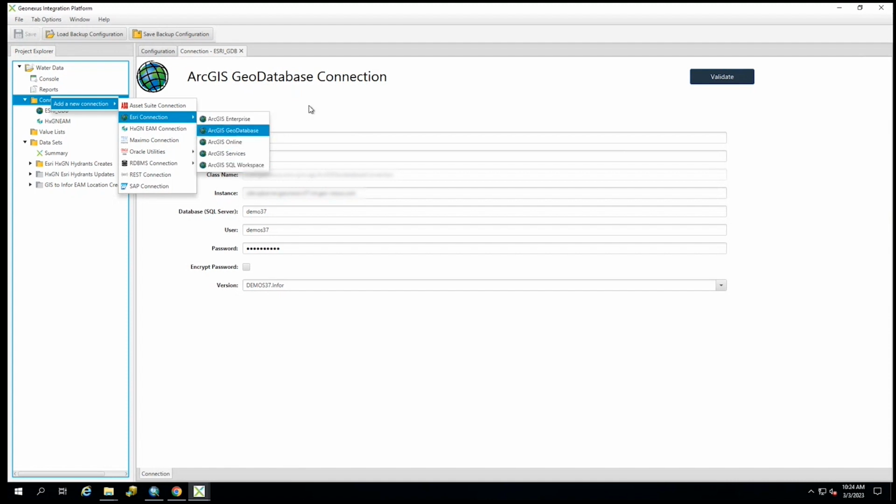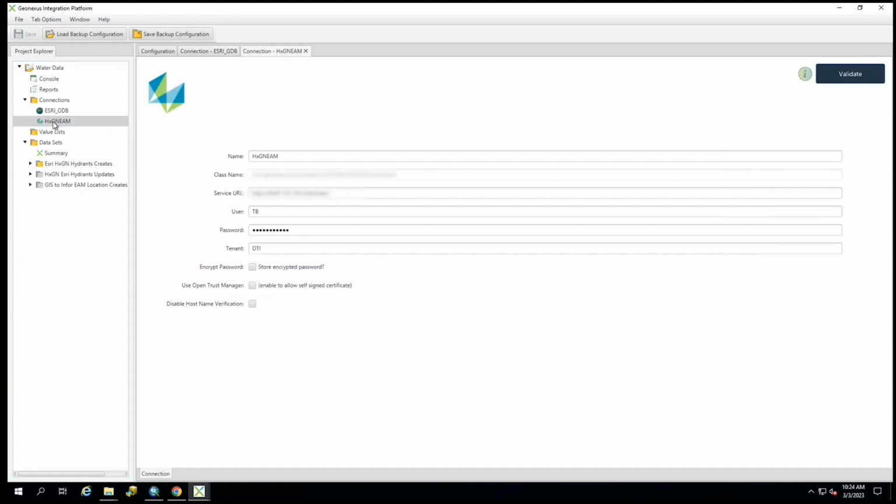Moving on to the Hexagon. In order to connect to a Hexagon system, all you need is a service URL, username, and password. We do support multi-tenant, so if your system is configured to use tenants, we can specify the tenant here. Similarly, we have a validate option, which will help you validate your connectivity. It's all good here.